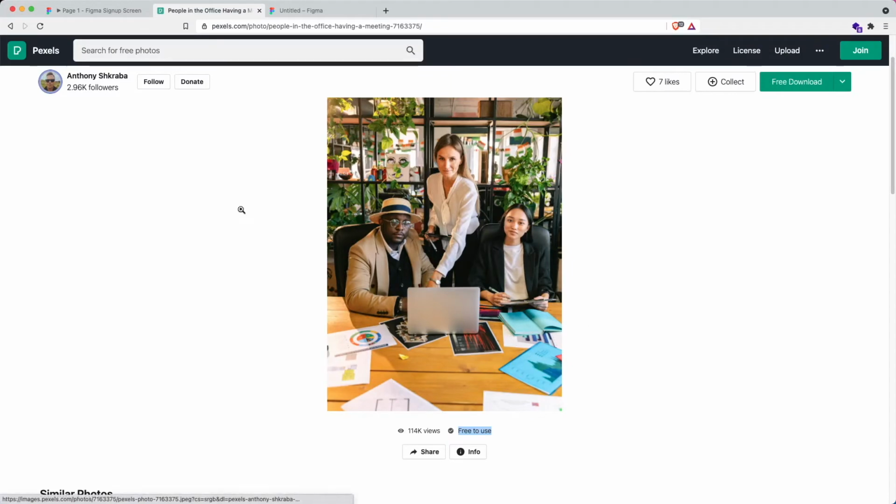This is pixels.com. You can download high quality images and use them for free. So for the sake of this tutorial, this is the image that I have already downloaded on my local machine.